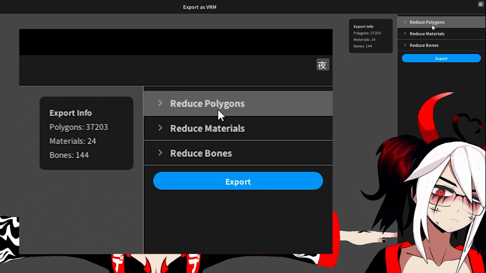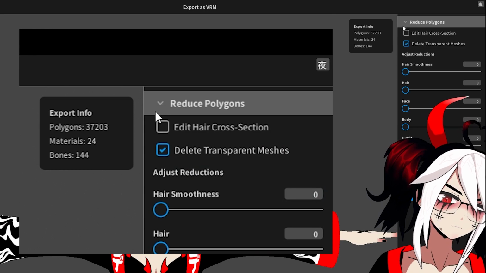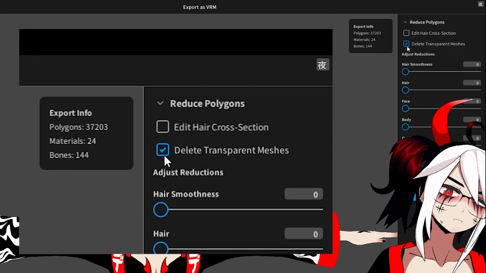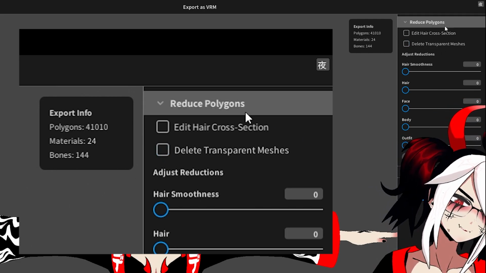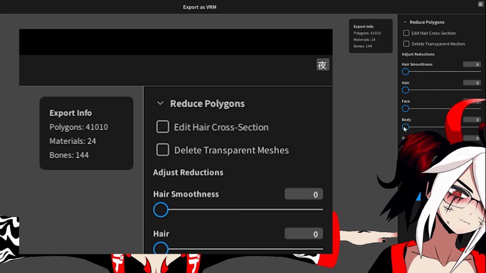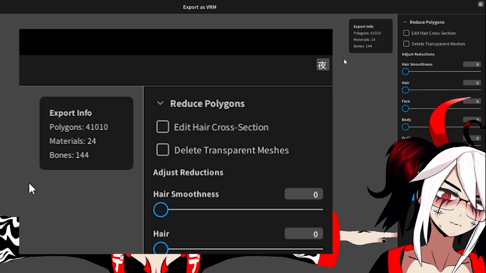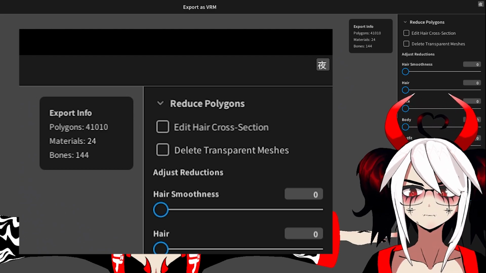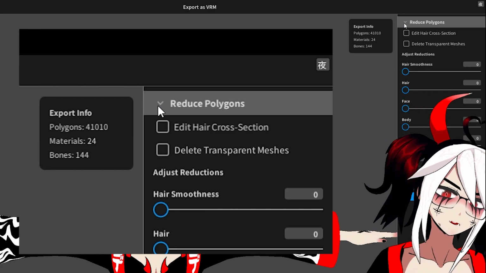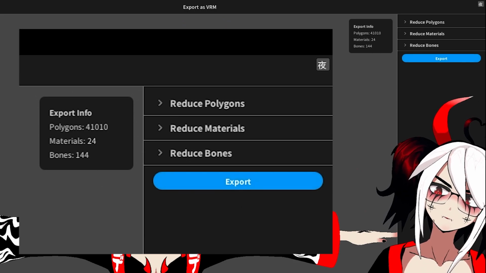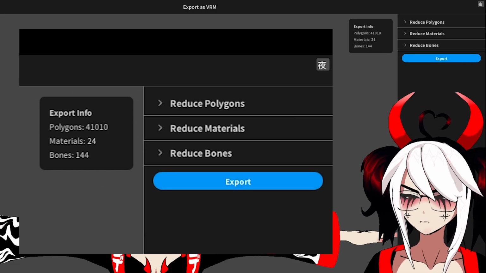Here, there's a menu called Reduce Polygons. We're going to open that. And there's a lot of sliders, check boxes. We just want to uncheck this one. Don't check anything else. Don't mess with any of these sliders. We're going to leave those as is because all that messes with vertexes and polygons, and HANA Tool does not want you to mess with that, or else you won't be able to use it. And then you just press export and export as normal.